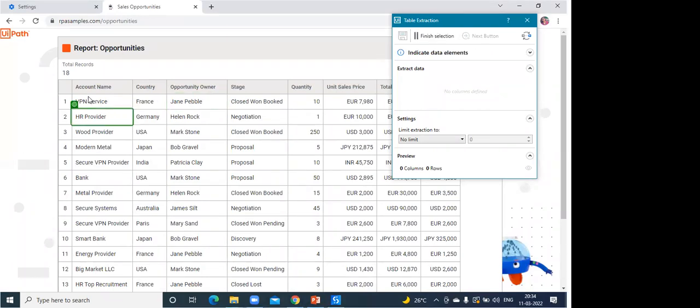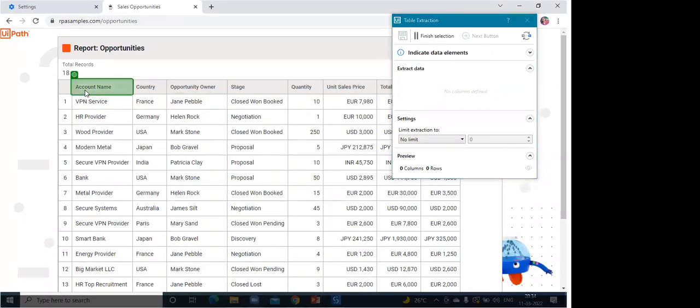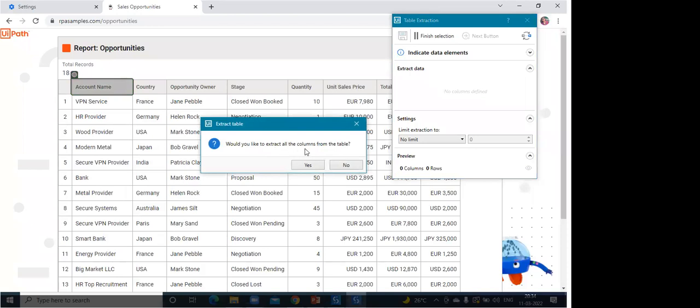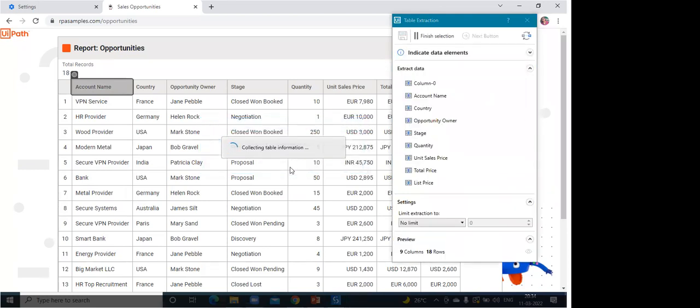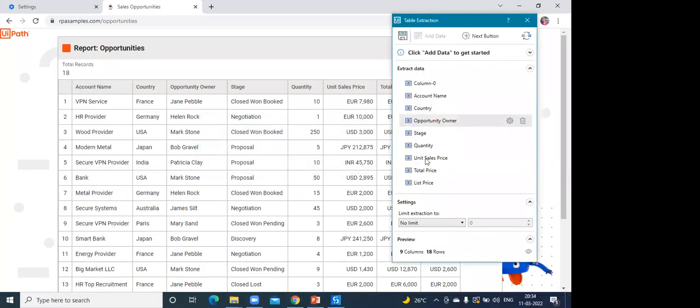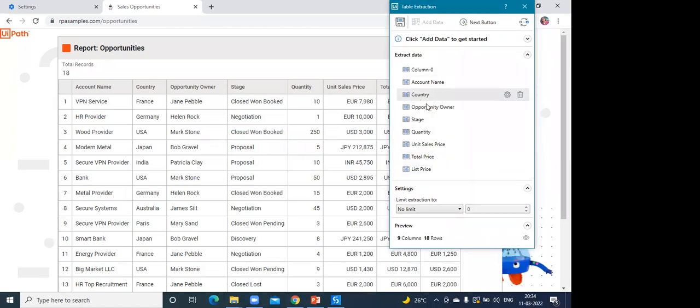So you have to click on the add data and start giving, would you like to extract all the columns from the table? So StudioX has already identified that the control that you have indicated right now is a part of a table. So would you like to read the whole table, right? And you can simply say yes. See, all the columns have been read, right? Account name, country, opportunity owner, stage, quantity, unit, sales, everything has been read.